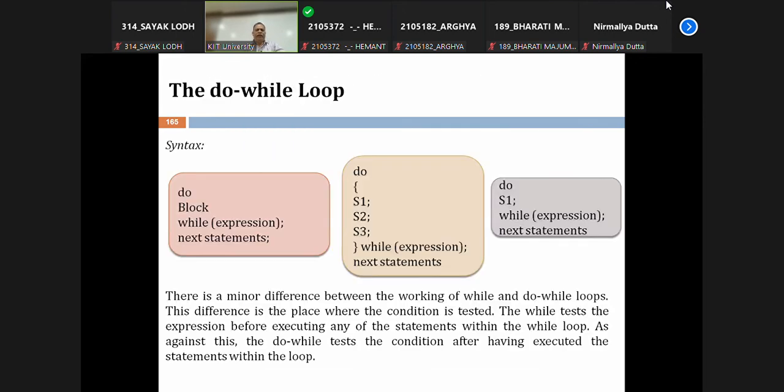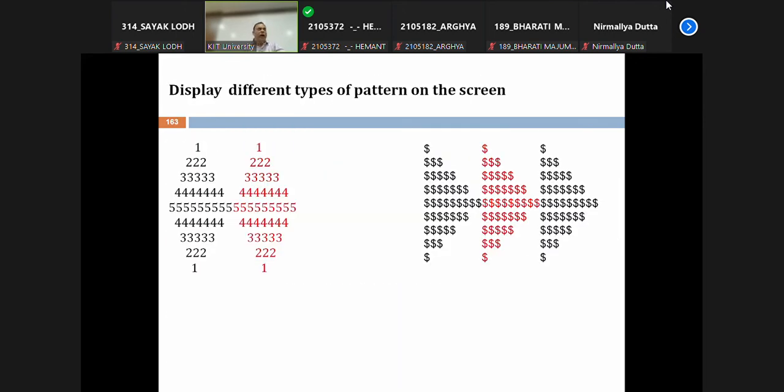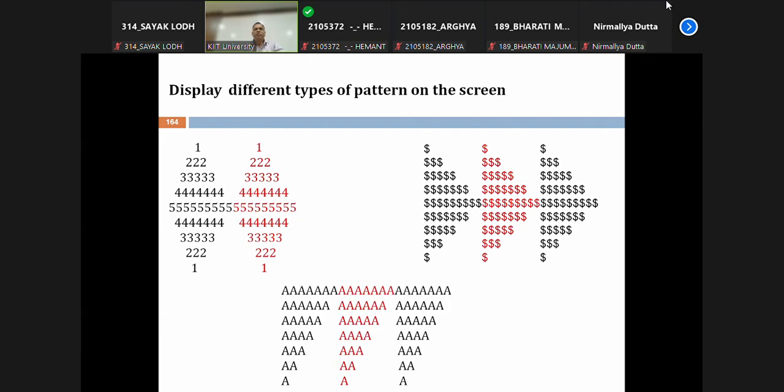Before that, I discussed how to design these patterns. I discussed only 3. Some more patterns are also there in the book. Try to write programs for those patterns.